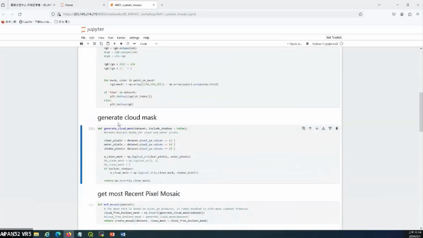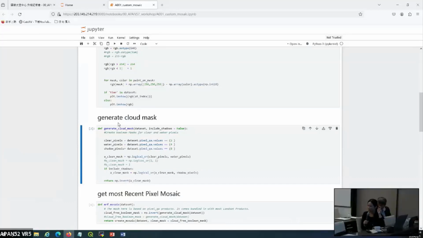For the custom mosaic tool that we'll introduce today, it depends on the cloud mask we will define for the optical image data, because we know that optical image data is affected by the weather, such as shadow or cloud. And for different optical remote sensing data, there are different definitions for the pixel. For example, in this practice, we use Formosa 2.